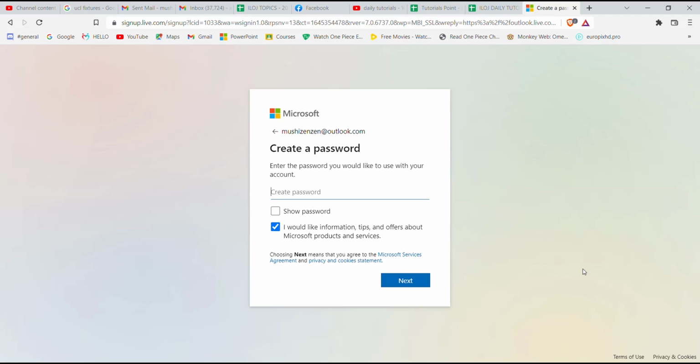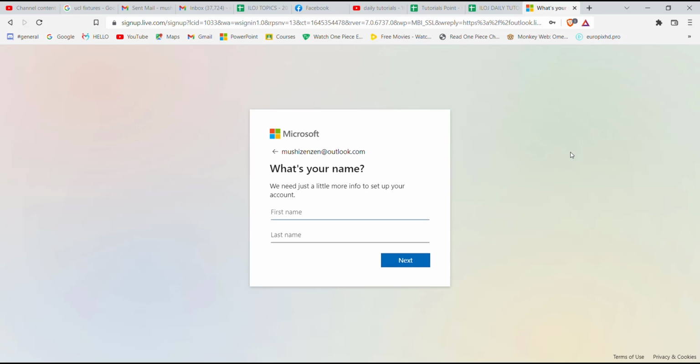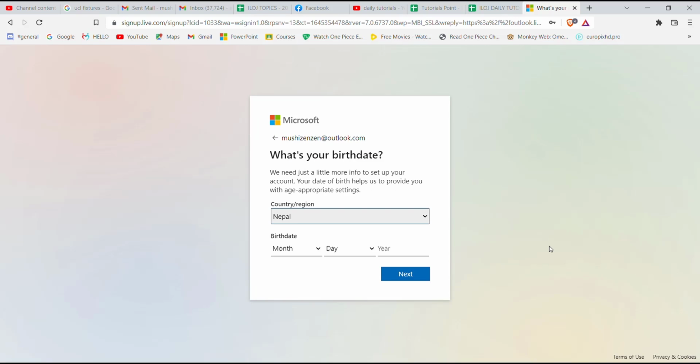Once you create an email address, you'll be guided to another page. Now on this page, you'll have to create a password. After you create a password, you'll be further guided to another page where you'll have to fill in your name. You'll have to fill in your first name here, your last name here, and then click on this next button. Once you click on the next button, you'll have to choose your country and fill in your birth date.